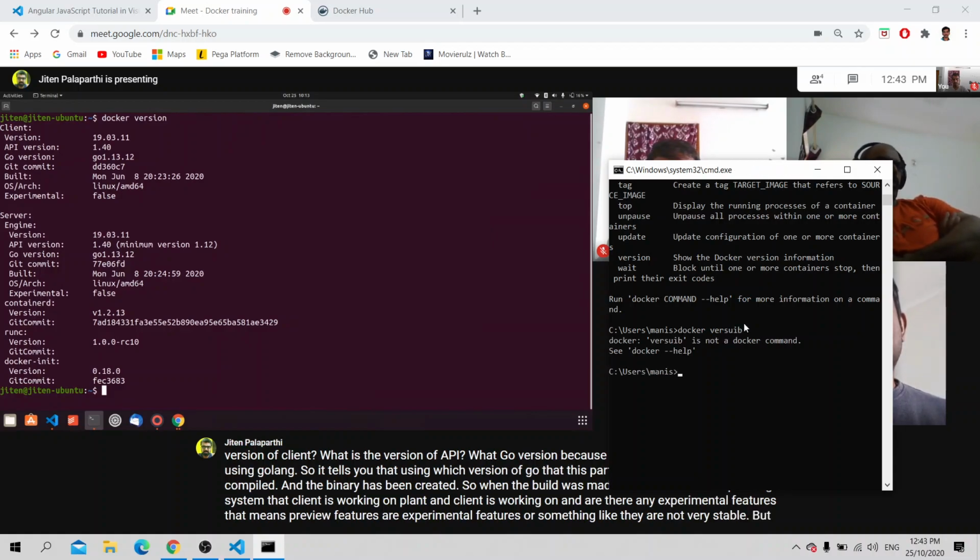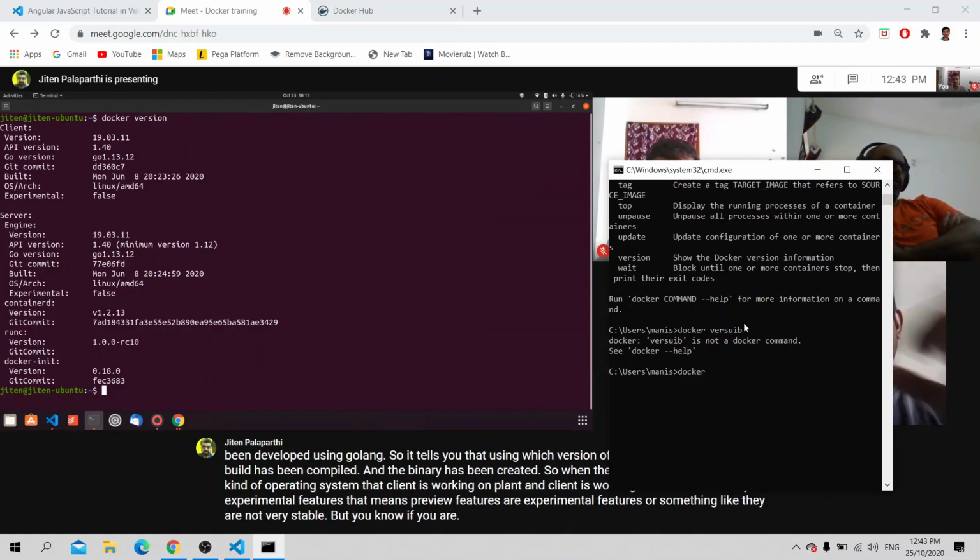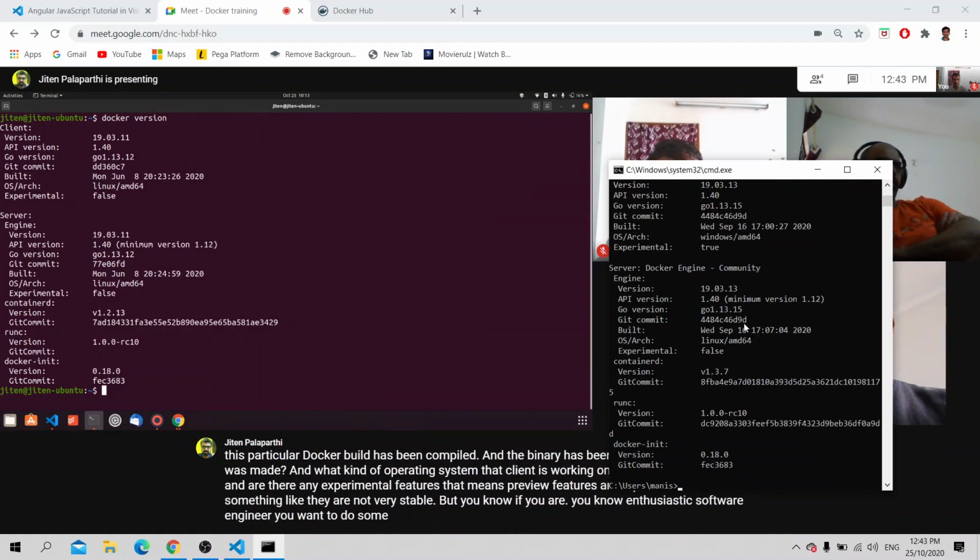But if you are an enthusiastic software engineer and you want to do some research on that, you can always go and enable experimental features and check what the new things are that come along with this build.